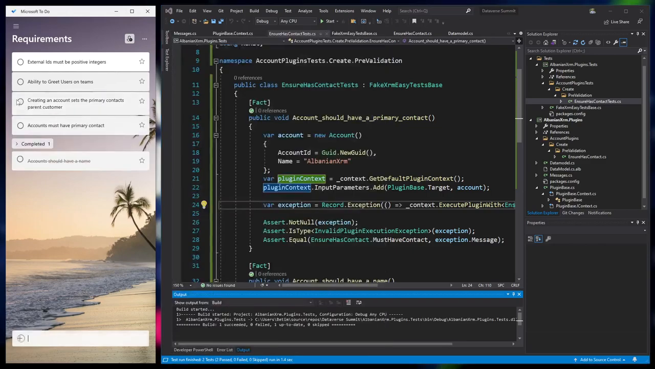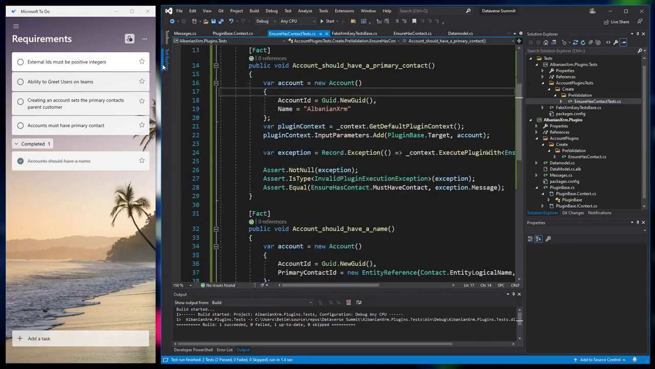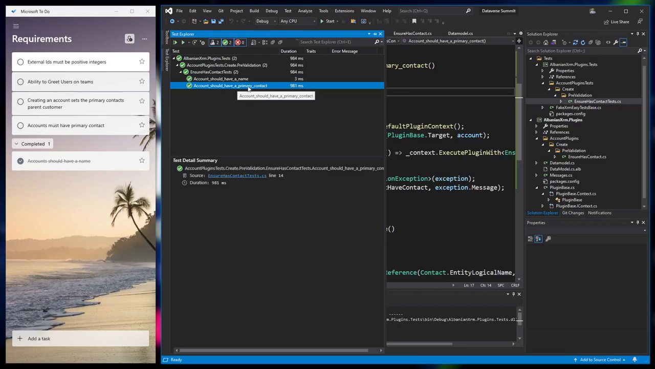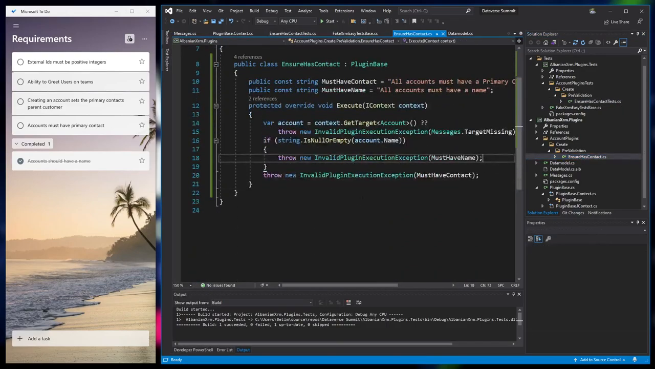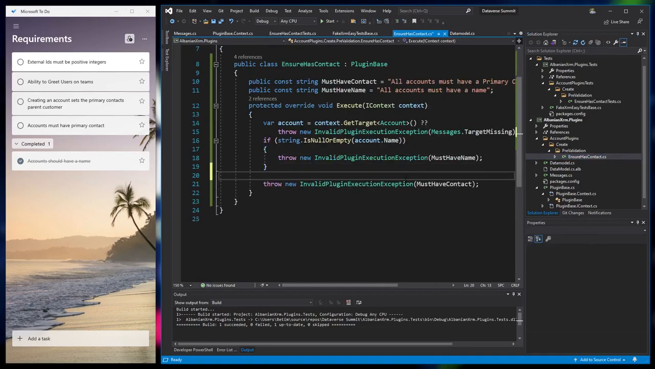So we fulfill this, that account should have a name, and for the moment we have that each account should have a primary contact, but it's not implemented in the right way. I will just implement it so we can go a little bit faster, and not write a test about this. If we have time at the end, I can go ahead and write a test to check about this.